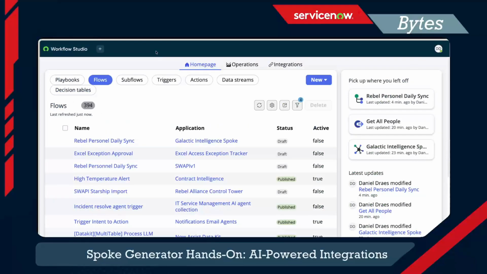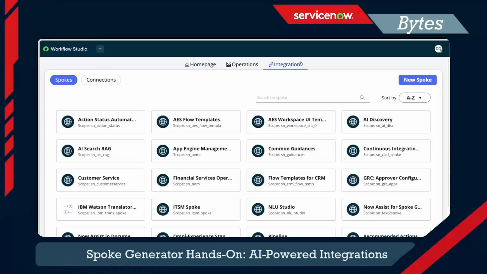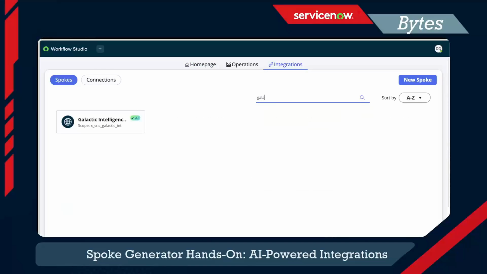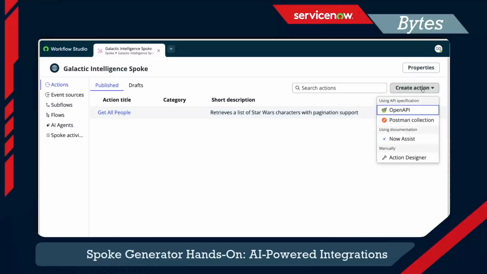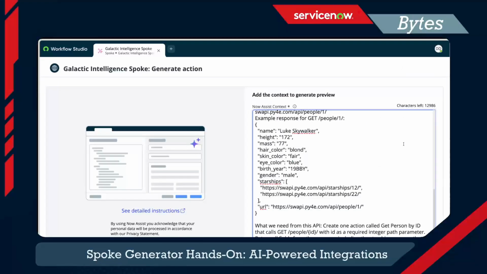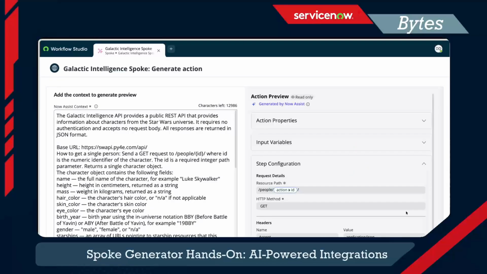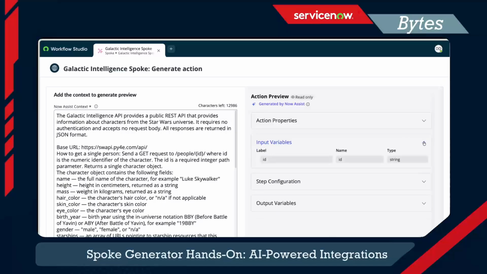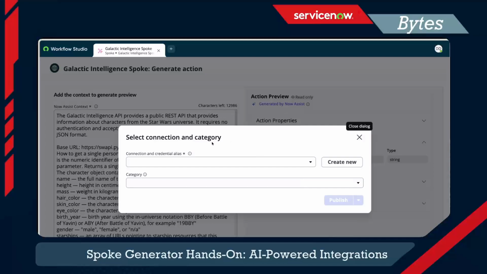To add an action into an existing spoke, let's hop over to integrations and search our newly generated Galactic Intelligence API. And from here on, we can say create action, and we can use Now Assist same as before. Just a little different prompt this time, and let's generate a preview. And I can see the difference here is that in the resource path, it uses a data pill called action ID, and we have actually the ID as input variable. So Now Assist was smart enough to pick up that ID and prepare everything for us. Awesome. Let's generate the action.